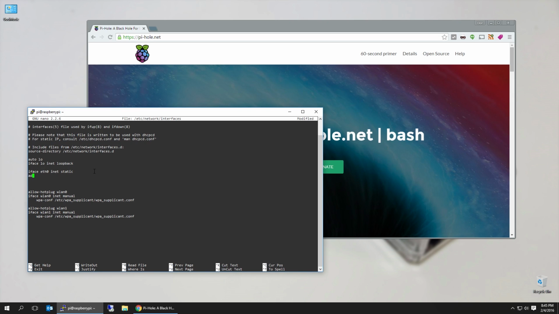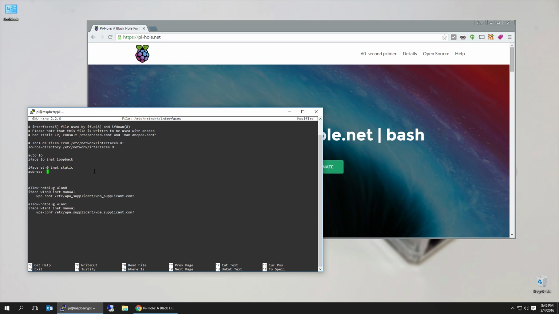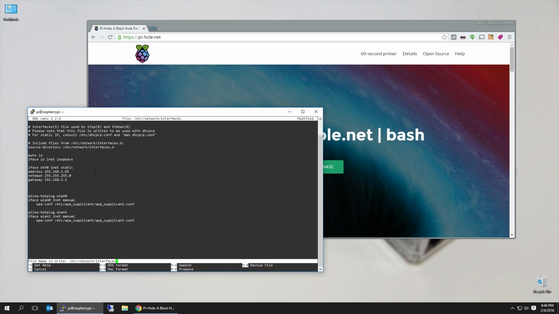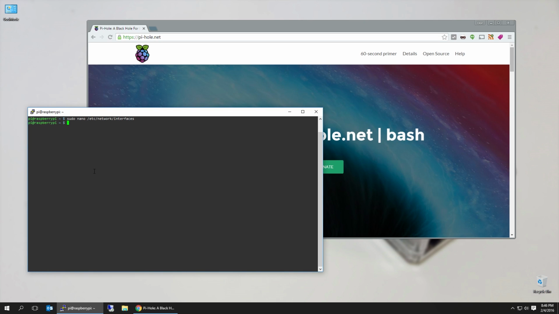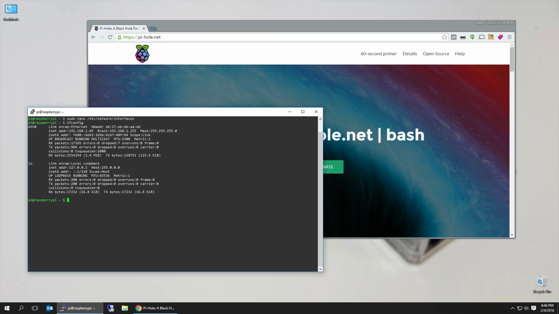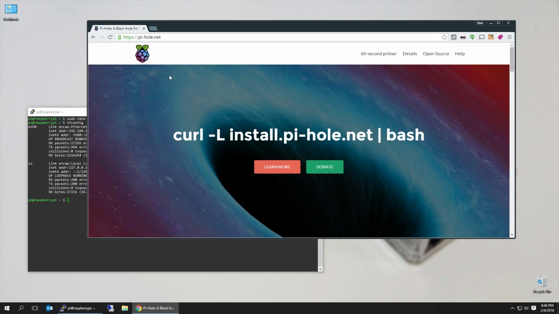Then we're going to add address. For me, it's 192.168.1.65. Now we're going to do a netmask of 255.255.255.0, and my gateway, which is 192.168.1.1. Exit that, and the next time it reboots, it's just going to keep that IP address. So we don't really have to reboot right now, because my IP address is already 192.168.1.65. Now you're going to want to navigate to a website called pi-hole.net.